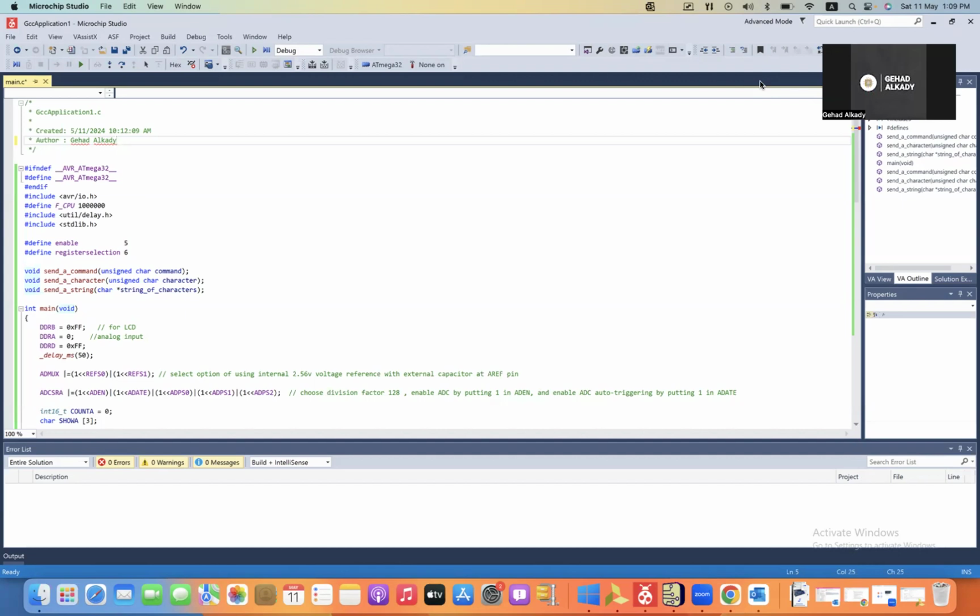Firstly, we will begin with the code. We will use the AVR Atmega32 definitions. Also, we will include the header file of the input-output ports because we will use it in the interfacing of the LCD and also the interfacing of the LM35.